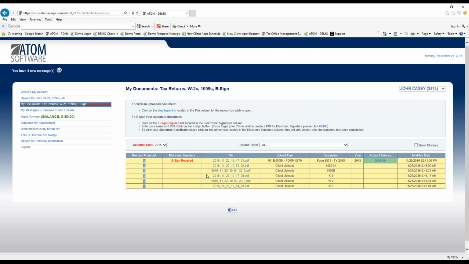go into the page, and the documents that are in yellow mean they haven't been viewed yet. And we have an e-sign required highlighted in red. That's what we're going to click on to e-sign the document. And we have instructions up here for the client to follow.